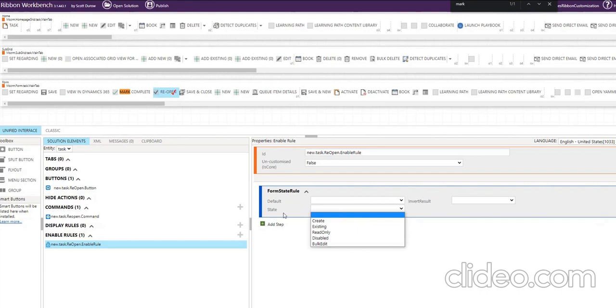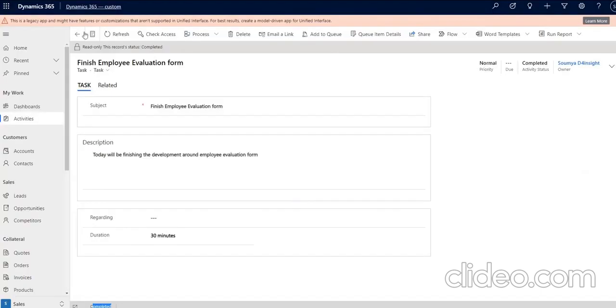If I check this state, it lists create, existing, read only, disabled. Right now I want my button to be enabled when the form has become disabled. This form has become disabled, I cannot do any other operation, or my form is read only. It can work on both, whether I choose read only or disabled. I cannot do anything at that moment of time.